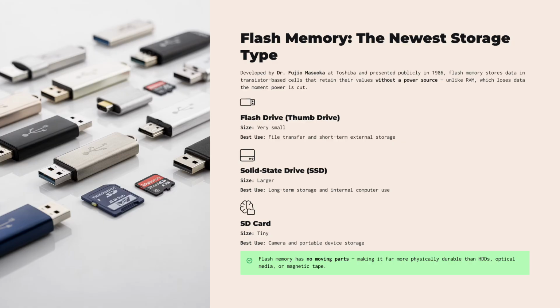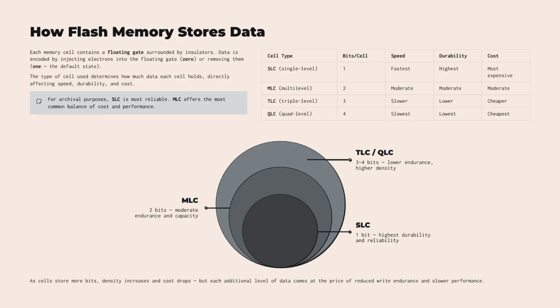Flash memory comes in 3 main device types you will encounter professionally. Solid-state drives, SSDs, are the highest capacity option and serve as direct replacements for hard drives in computers. They can be internal or external, and for archival purposes, an external SSD is the most useful configuration since it can be physically stored independently of a computer. Flash drives, also called thumb drives, jump drives, or memory sticks, are small, portable, and connect via USB. They are excellent for file transfer and secondary backup, but have lower capacities than SSDs. SD cards are the smallest form factor, primarily used in cameras and similar devices. They are highly portable, but prone to loss given their size.